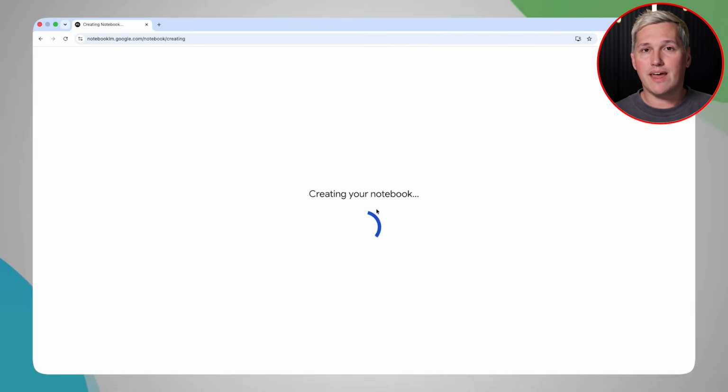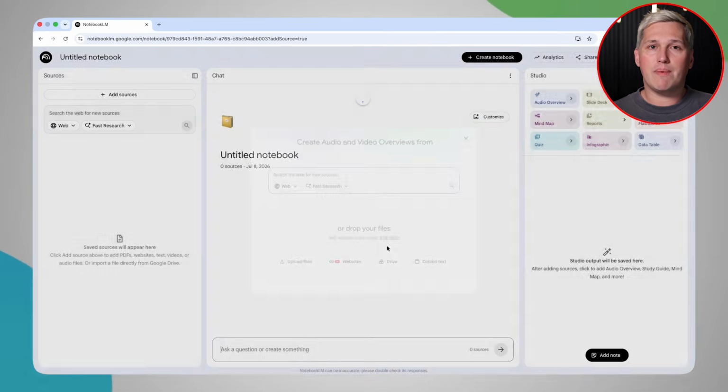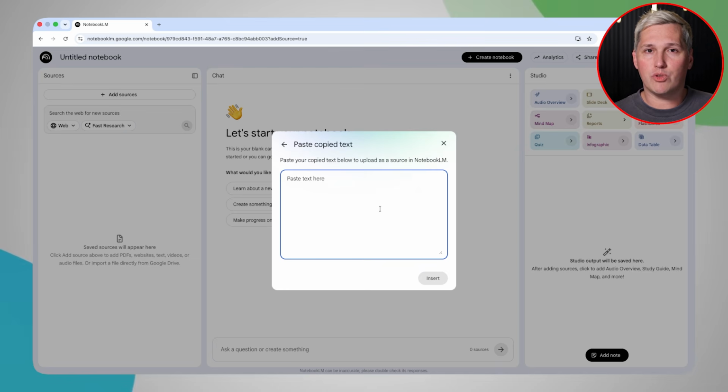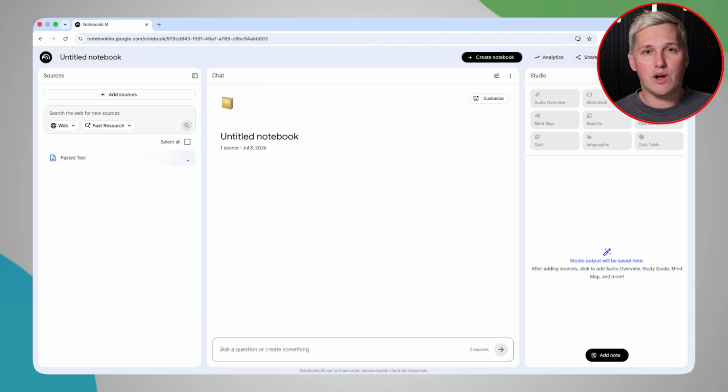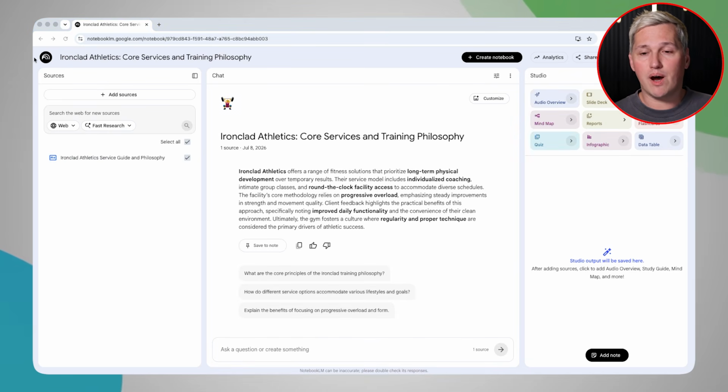You start by creating a notebook inside NotebookLM. A notebook is just a container for your sources. You can drop in as many documents as you need. Let us say you are building content for a local gym. You upload their service menu, a blog post about their training philosophy, maybe a PDF of client testimonials. NotebookLM reads all of it.